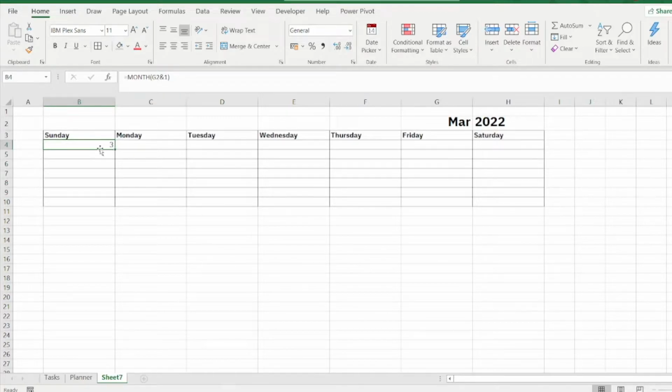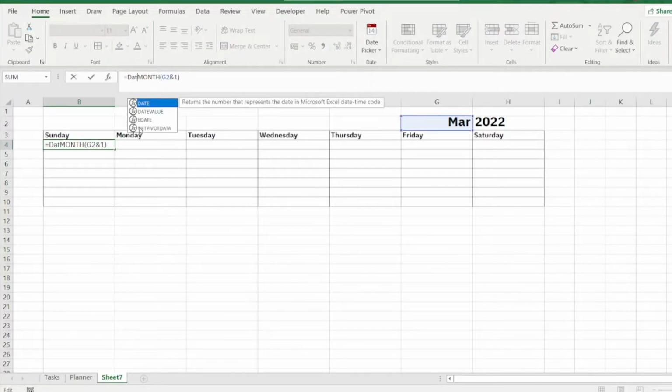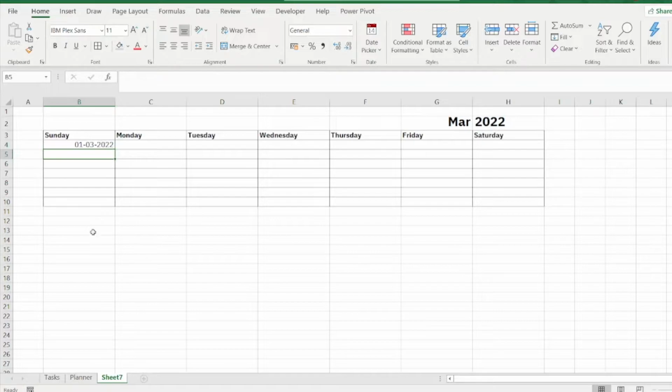Now we want a date here. We don't want the month number, we want a date. So let's convert this and make it a date. For making this a date, we use the formula DATE. First expression is the year. We have the year, so we will use this. And then we have the month. Month is already calculated here, and then we use 1 for the day. So this will give us the date as 1st of March 2022.